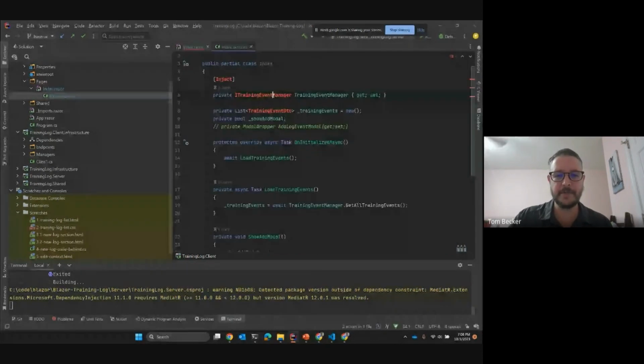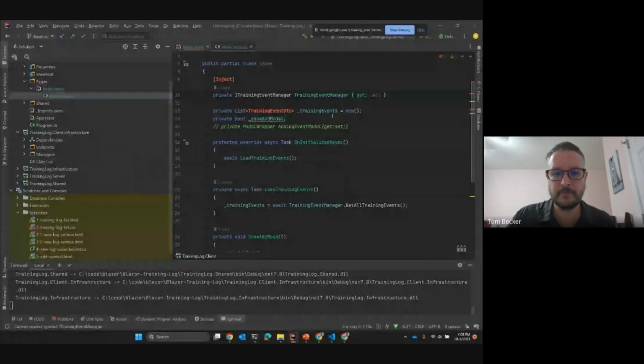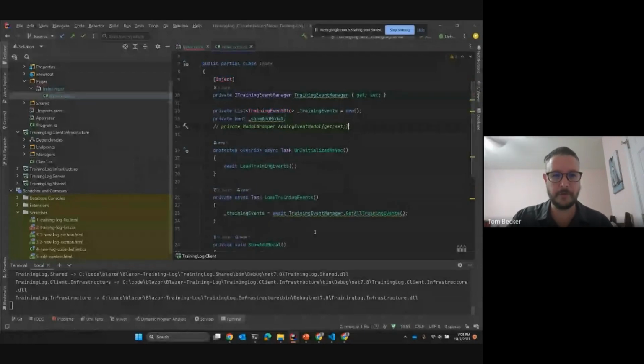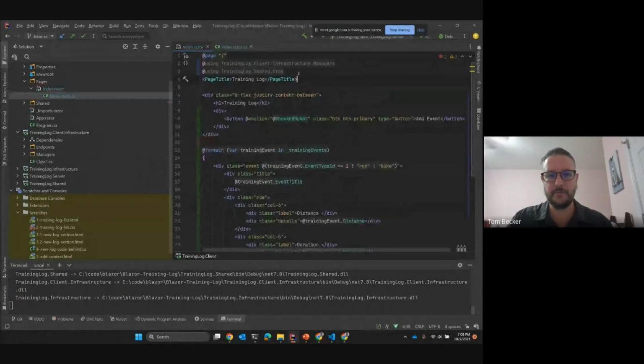Before that, I'm going to add my references. Okay, so now we're back to where we were. That error should go away any second now. We can actually remove those usings as well, since we're not doing those.